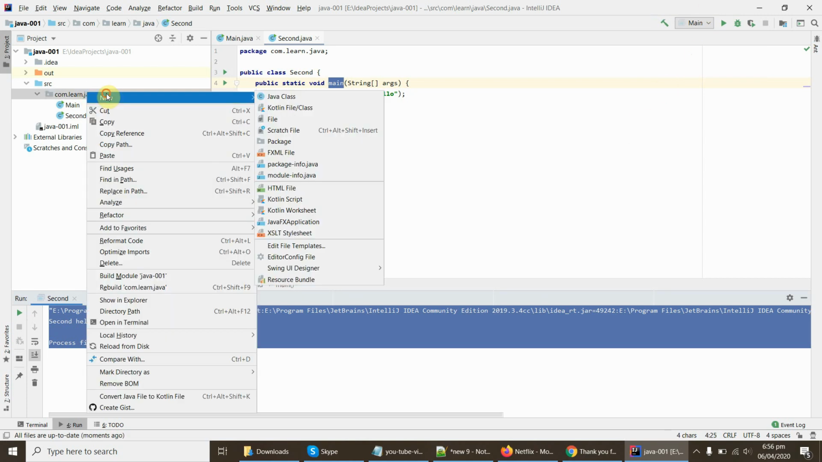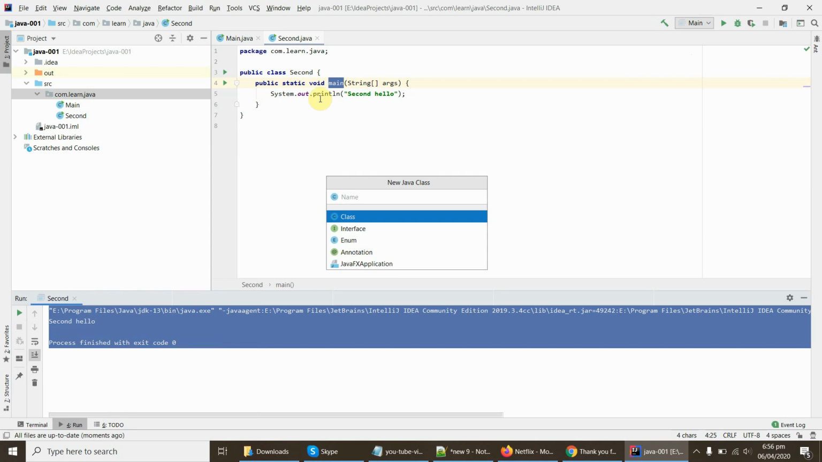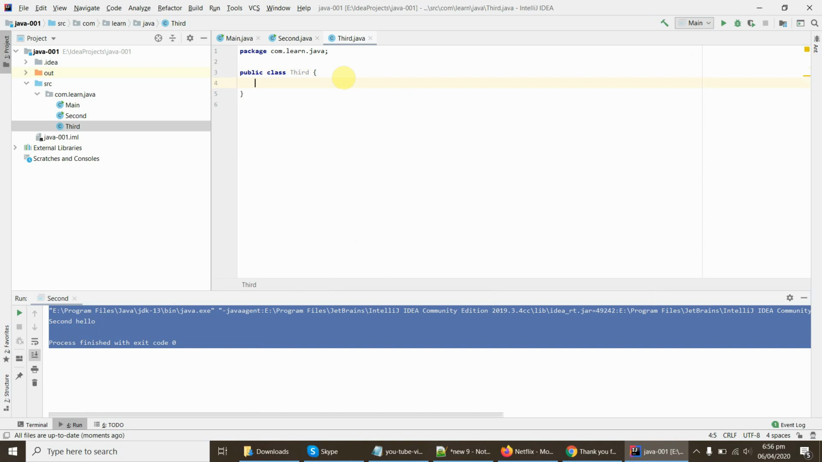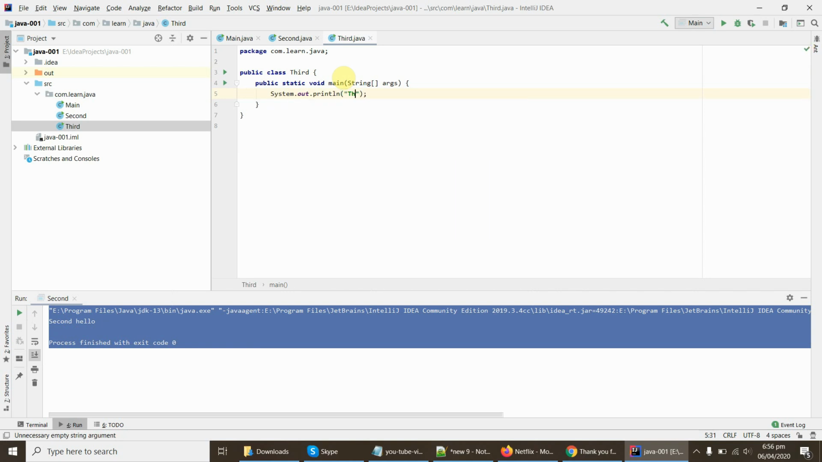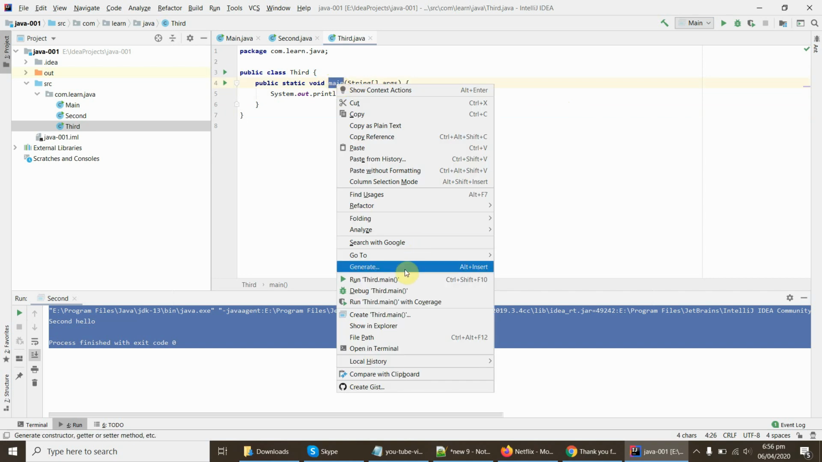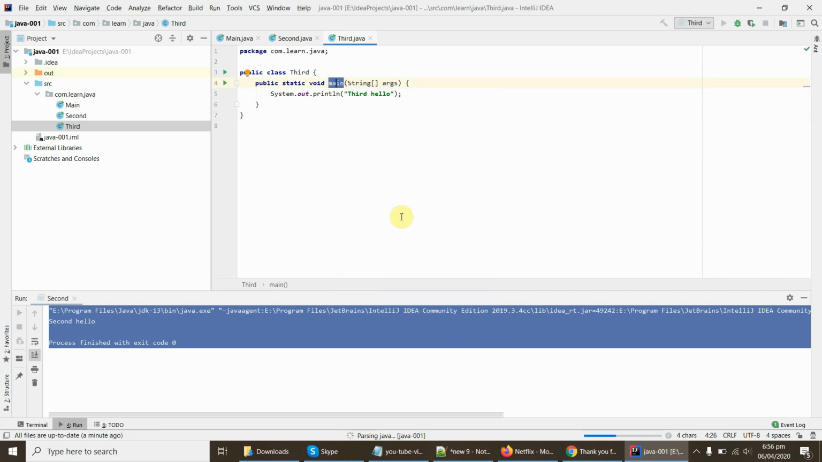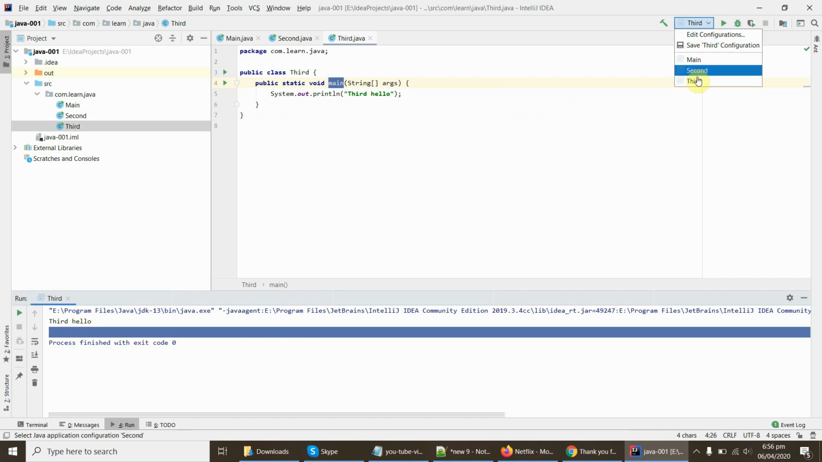Let's create another one, new Java class third. Okay, in order to write public static void main, you just have to type ma and press enter. It will automatically write s out and third hello. Okay, now in this drop down we cannot see third because this was never executed. So when you have to execute something the first time, click run here and voila, third hello. Now it will be appearing in this list.